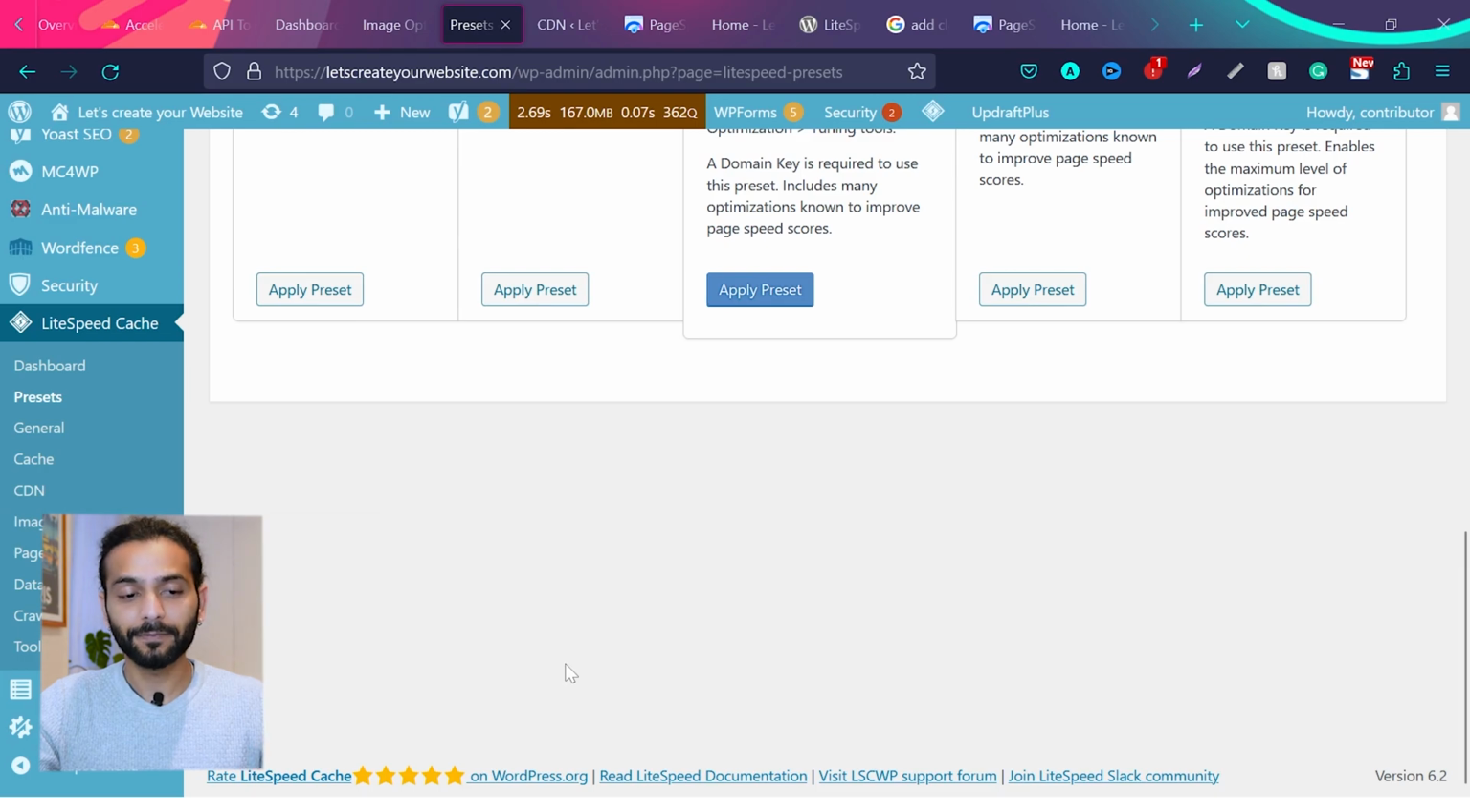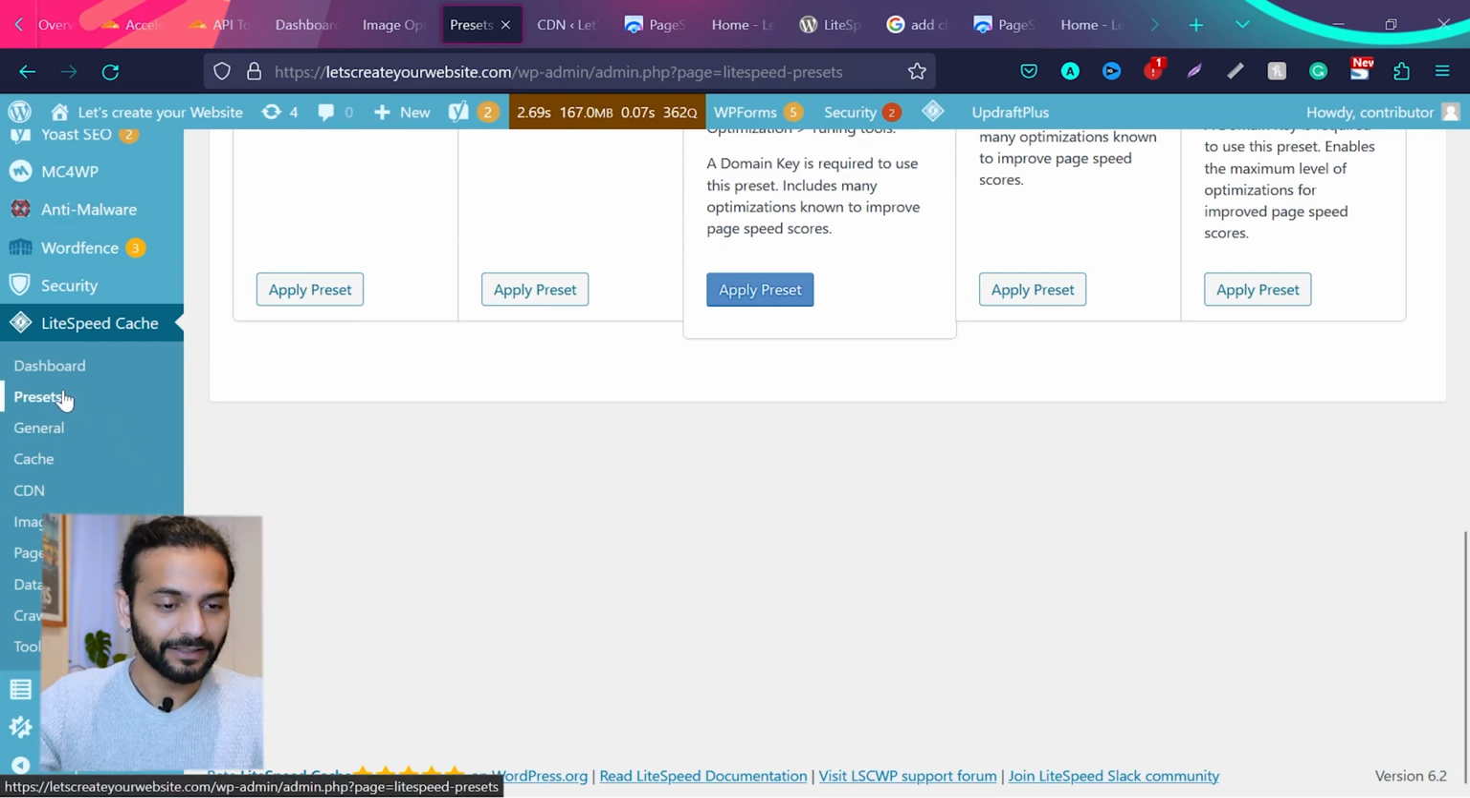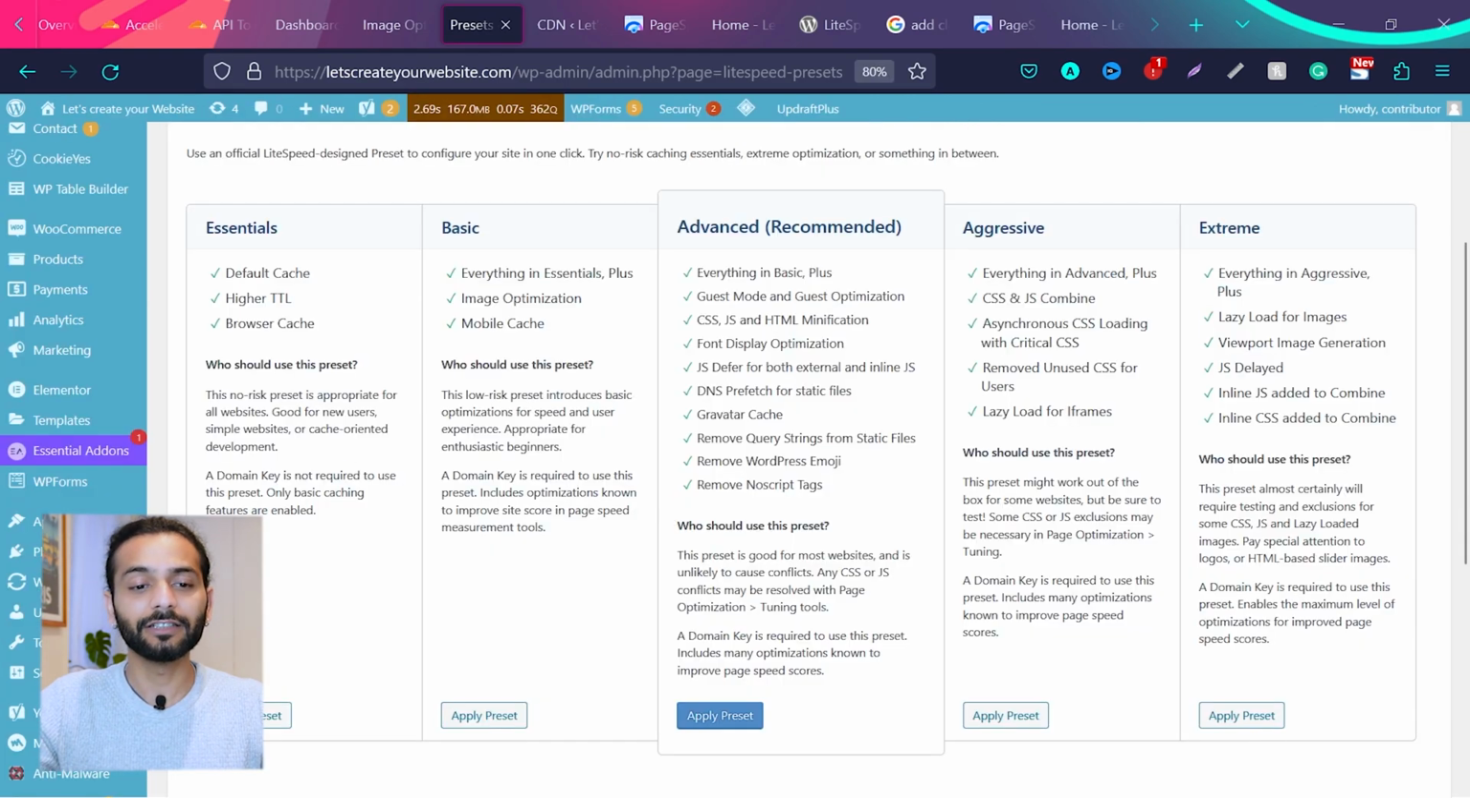So when you install LiteSpeed Cache plugin, now you see the second option, preset. And when you click on preset, you will see these 5 default presets created by the LiteSpeed Cache team. The first one is essential, then basic, advanced, aggressive, and extreme. Now this makes things really simple for you, because now we can know if LiteSpeed Cache plugin is the right plugin for your website or not.